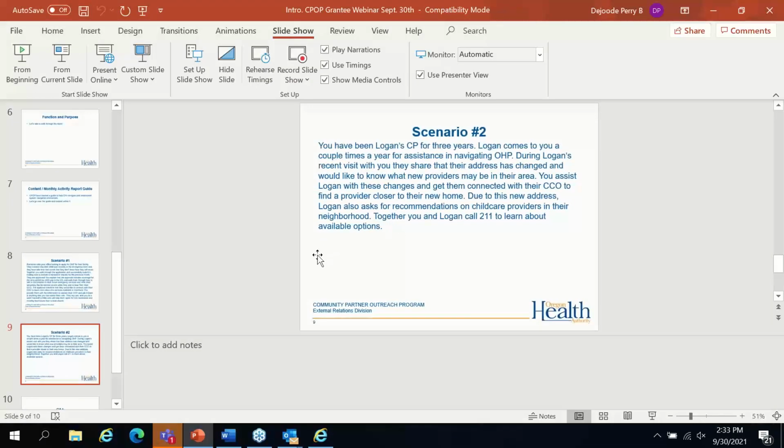Sweet. I think we're ready for scenario 2, which I think is a little more straightforward. I'll read it. You've been Logan's CP for 3 years. Logan comes to you a couple times a year for assistance in navigating OHP. During their recent visit with you, they share that their address has changed and would like to know what new providers may be in their area. You assist Logan with these changes and get them connected with their CCO to find a provider close to their new home. Due to this new address, Logan asked for recommendations on childcare providers in their neighborhood, and together you and Logan called 211 to learn about available options.